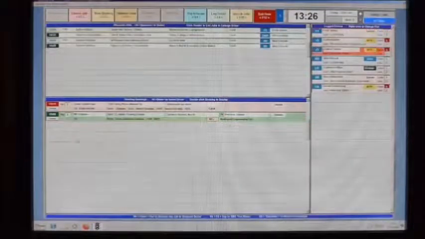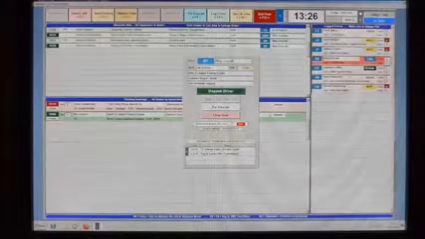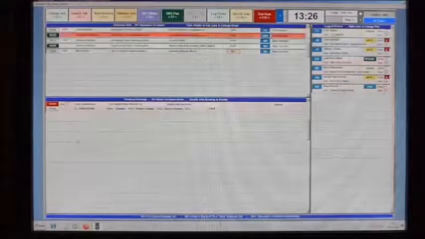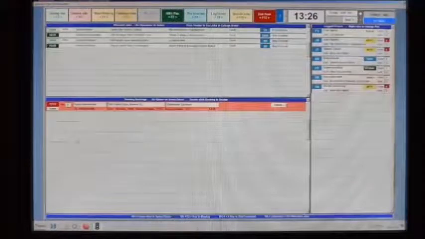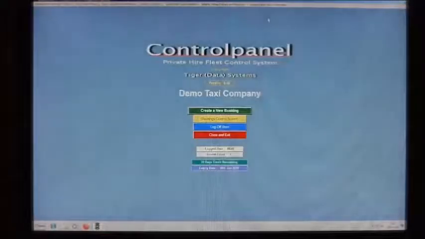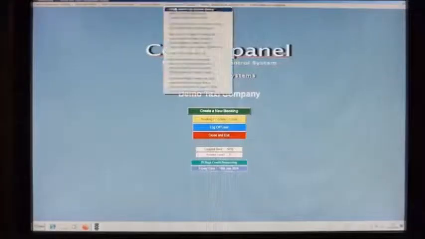So now we can see the booking on our screen here. We can allocate the job to a driver, and then we can clear this from the screen here, and the booking now will be ready for invoicing. So now we're ready to invoice this booking to our account customer.